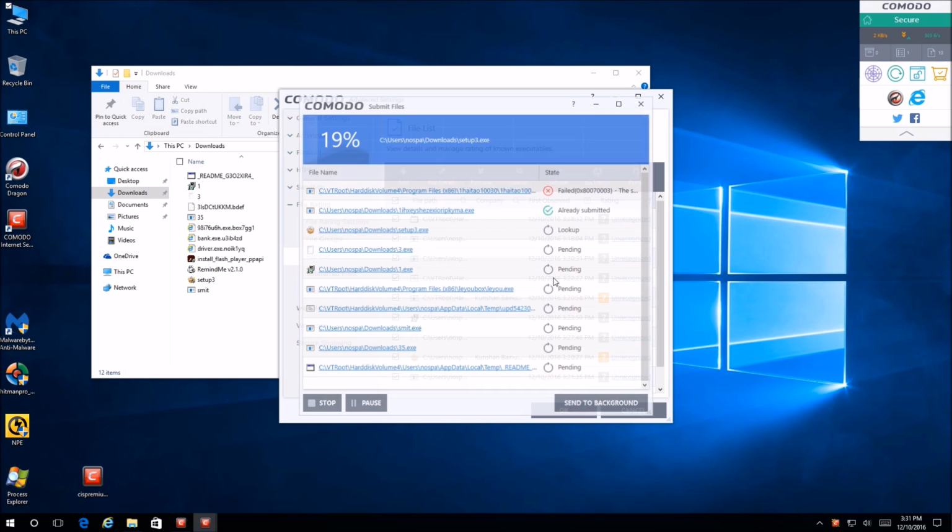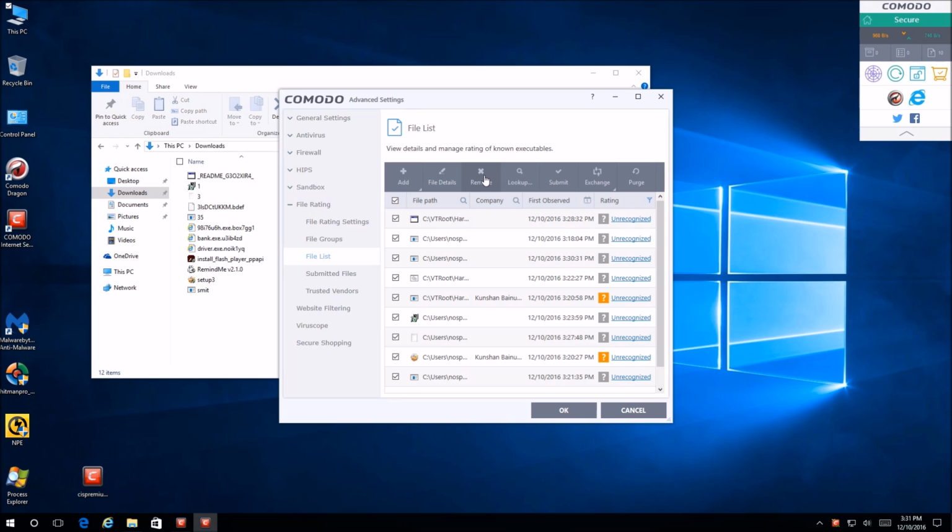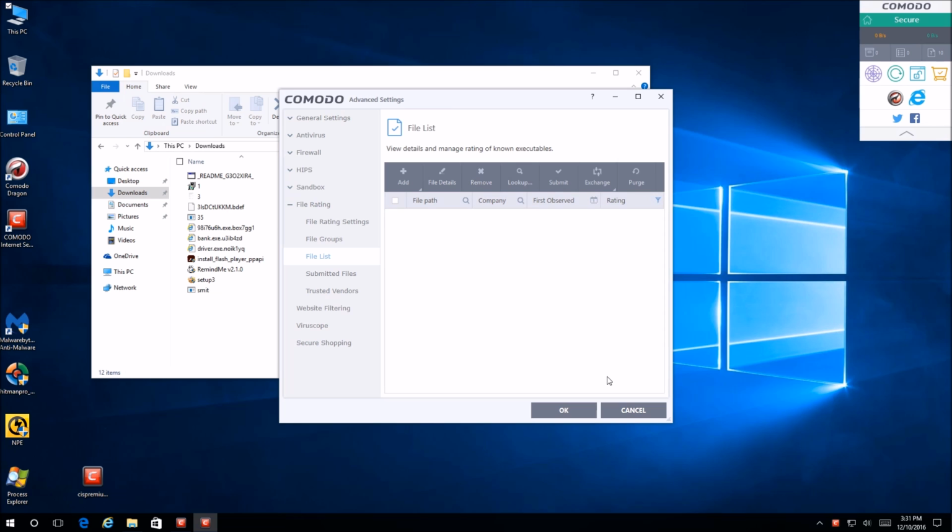That's going to submit them to the COMODO servers so that they can take a look at them. The ones that haven't been uploaded, they're going to upload. I don't know why some of them fail, but whatever. So let's try to remove them, I suppose. That's all I can see, because there's no option to delete. So remove. And they didn't, yeah, still there.